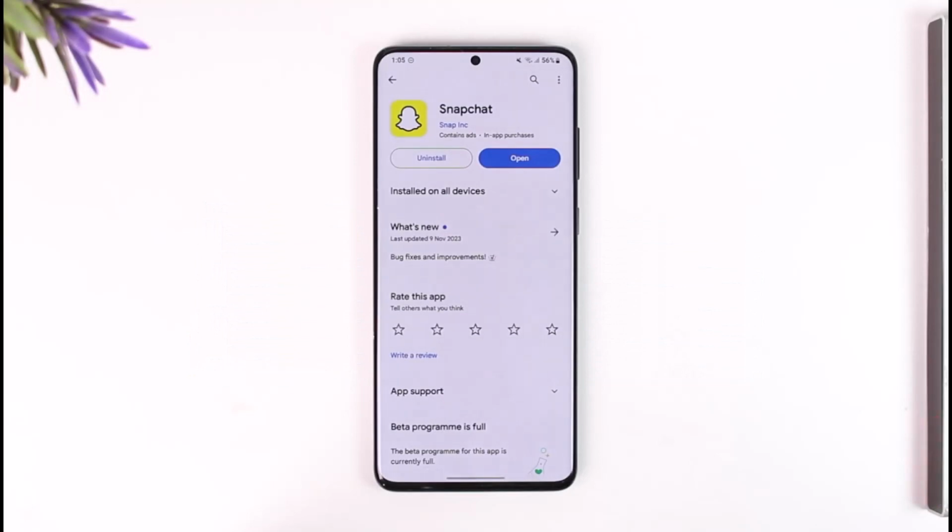In today's video I will guide you on how you can remove Bitmoji from Snapchat, so make sure to watch the video till the end. Now if you want to remove Bitmoji from Snapchat, it's actually quite simple to do.